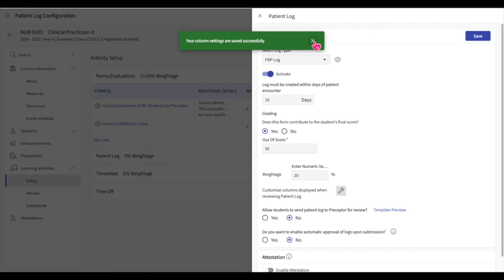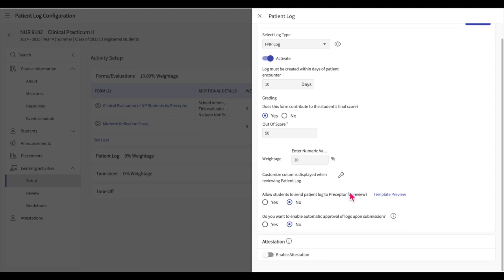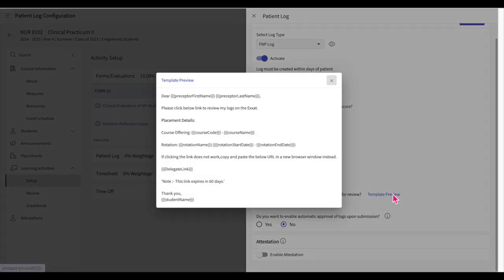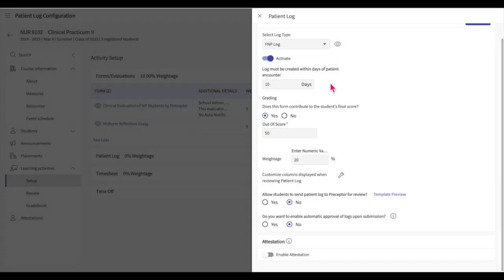You can also choose if you want students to send patient logs for experiential supervisor review when they submit them. Click on the Template Preview hyperlink to view the email that will be sent to the experiential supervisor. Some schools would like patient logs to be automatically approved when the student submits them. Therefore, we offer the option to choose whether you would like patient logs to be automatically approved upon student submission.